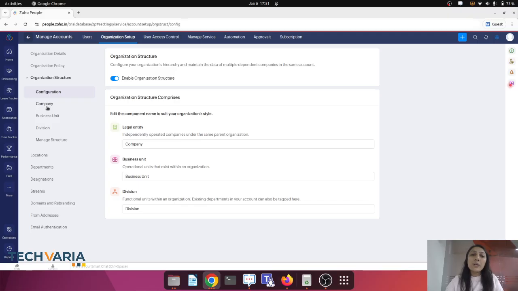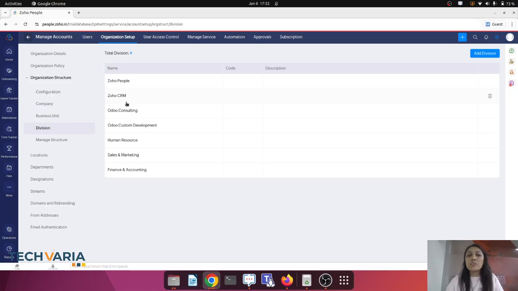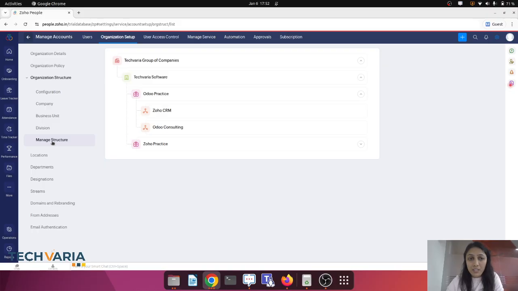Okay, for example, for my company, I have given a company name like Techvaria Software and Techvaria Consulting. Okay, so these are my companies. Under these companies, my business units are working as Odoo practice, Zoho practice, and corporate services. Okay, the different divisions I have added over here: Zoho People, Zoho CRMs, Odoo Consulting, and Odoo Custom Development. So these are the details that we have added as per our requirement. Let's get an example, and let's simplify the structure by reviewing this managed structure.